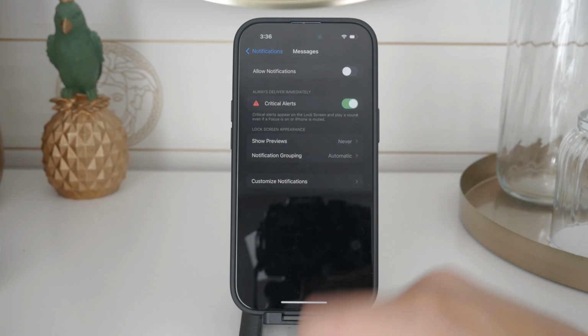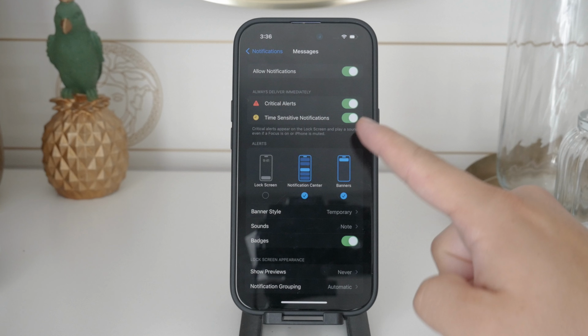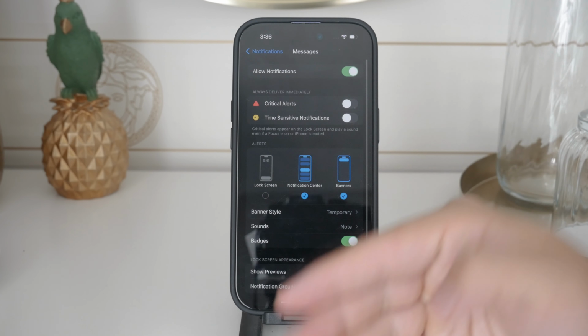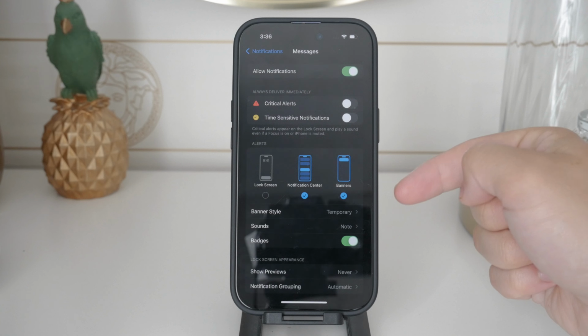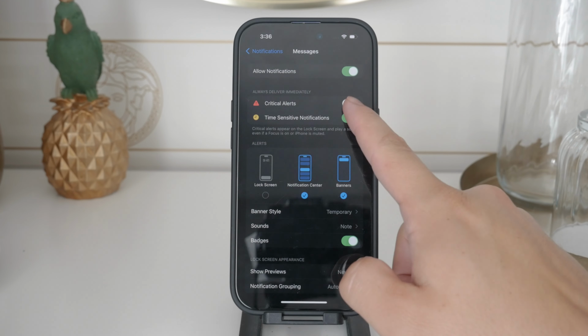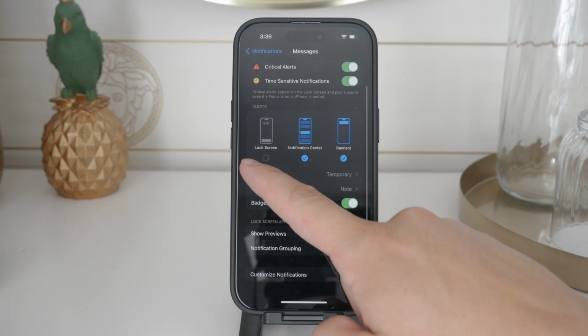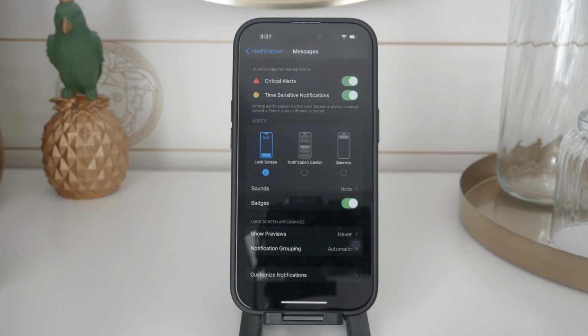However, if you don't want to disable all notifications, you can choose to disable only the time-sensitive and critical alerts. These types of notifications will play sounds even if you have Focus Mode enabled. Below these options, you can manage how you receive notifications. You can choose to display them on the lock screen, in the notification center, or as banners. Simply adjust these options according to your preferences by checking or unchecking the respective boxes.